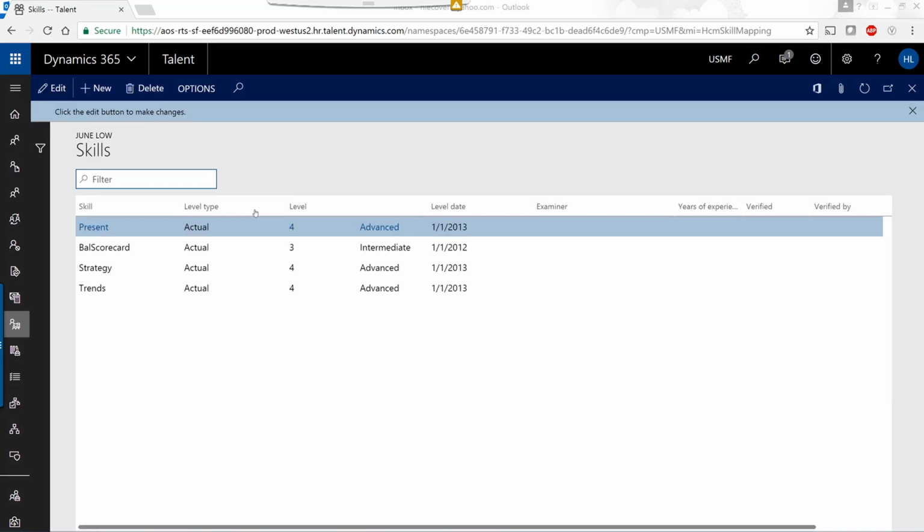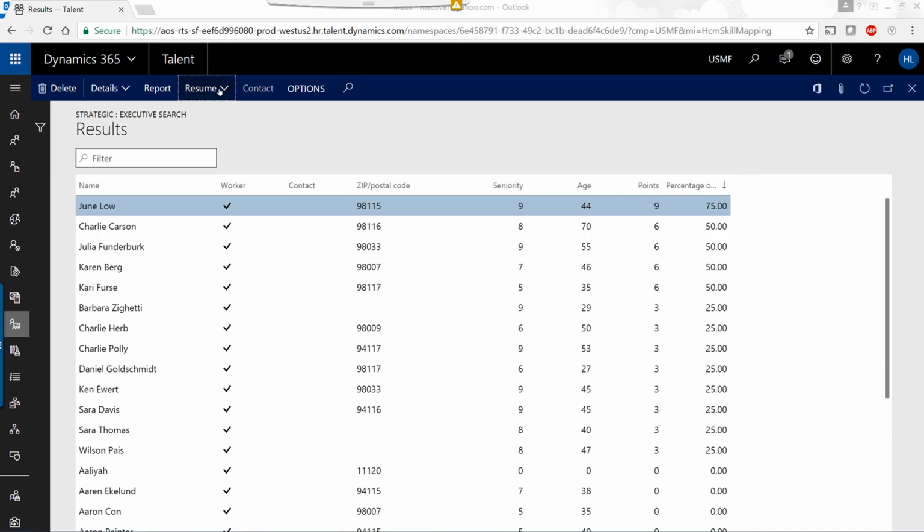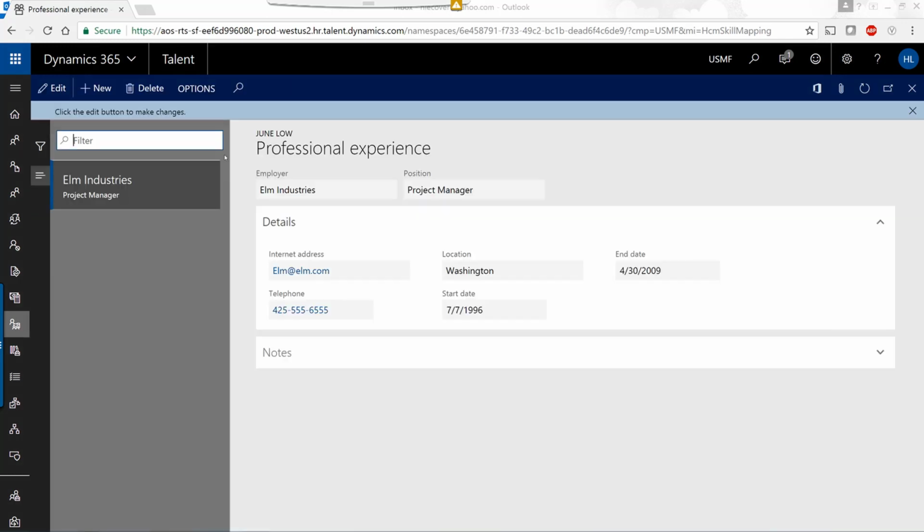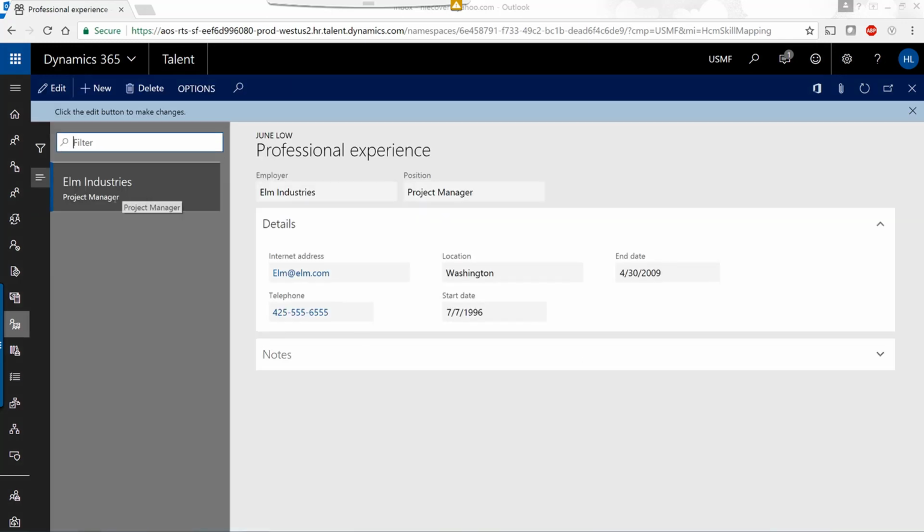How did she get into that? She's got a very advanced level in some of these skills. We can look back here and look at some of her other resume items. Let's say we want to look at her professional experience to see if there's anything in this particular one. So we had something as a project manager and so forth. That is the skill mapping that we would use here to find people who would match a particular position that we have.